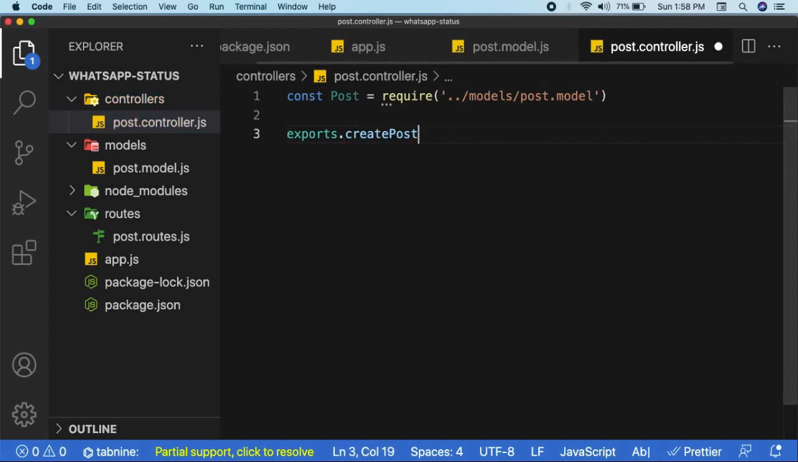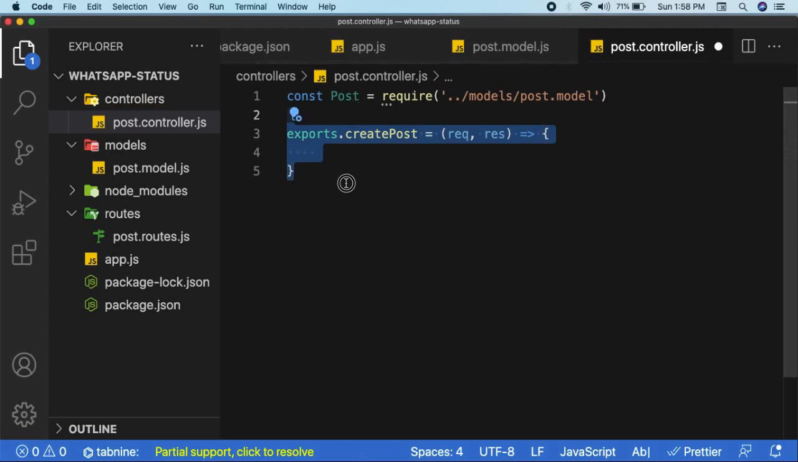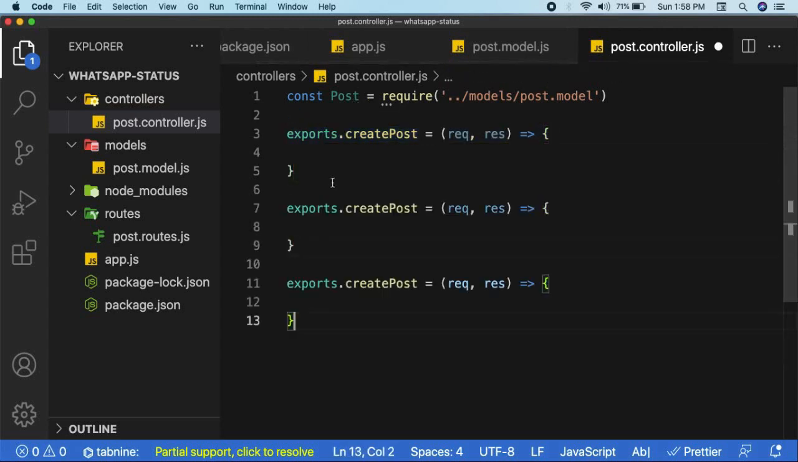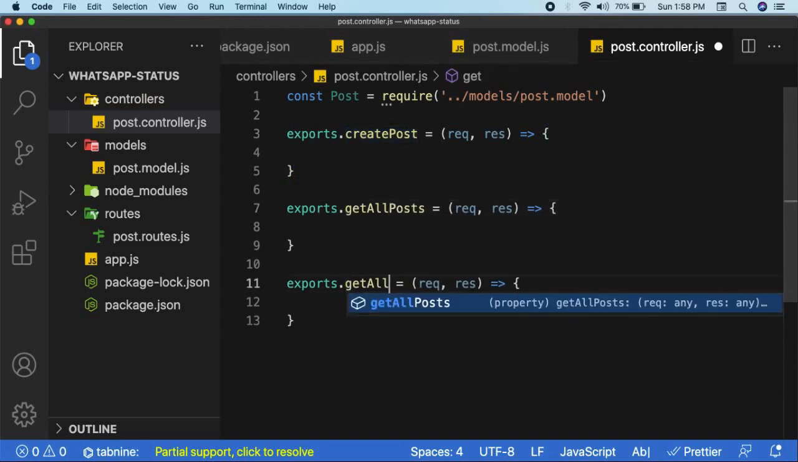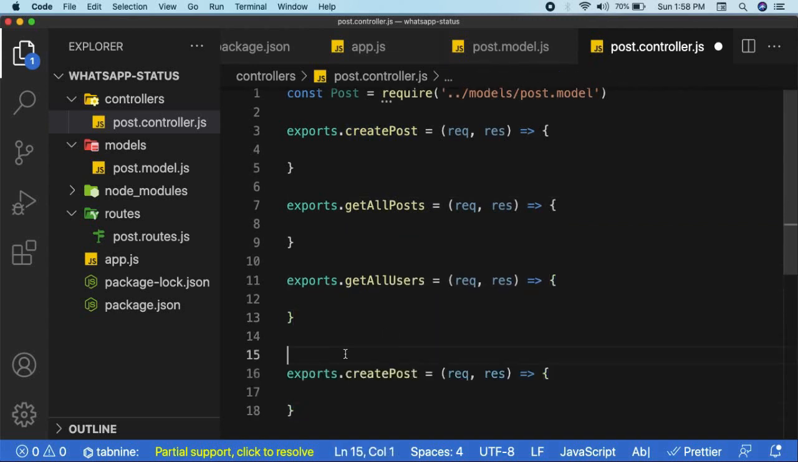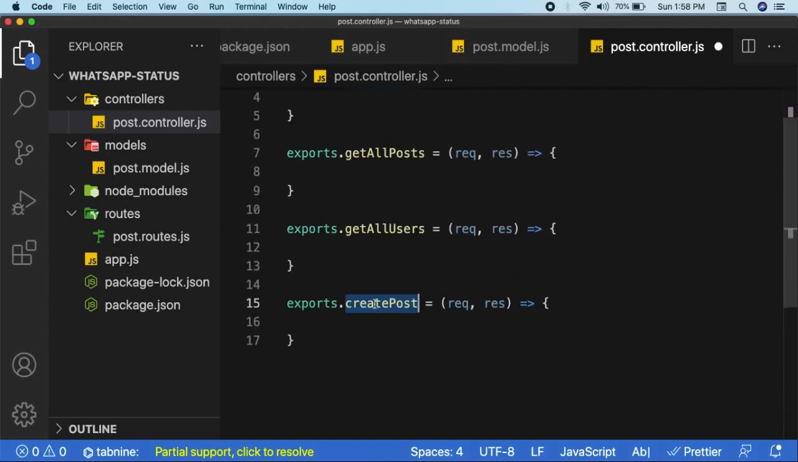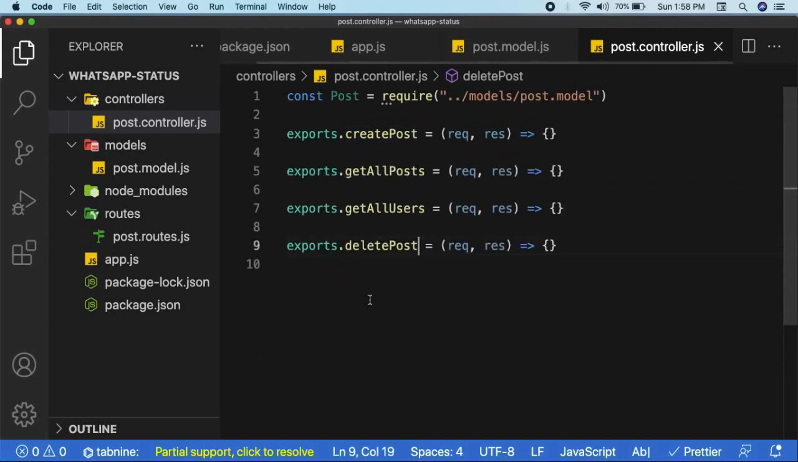First one is for creating a post, and the next one, let me just copy them up. Create post. Second one is for getting all the posts, get all posts. The third one is to get all users. Okay, because we have to display a list of users in our dashboard. And then the last one is delete post. Okay, it's for deleting a single post. We won't be deleting multiple posts, and also we are not providing the option for updating posts. If you want to implement that, it's your option.